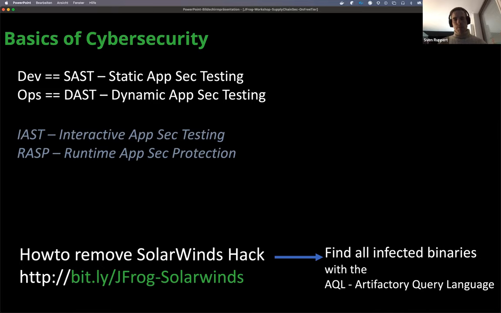If you're combining both, this is why I made it gray, it's more or less the interactive application security testing. You're ramping up the application. It's like performance testing also. So you're looking inside this application, you're modifying the attack vector, you try to sneak in, you're changing things.